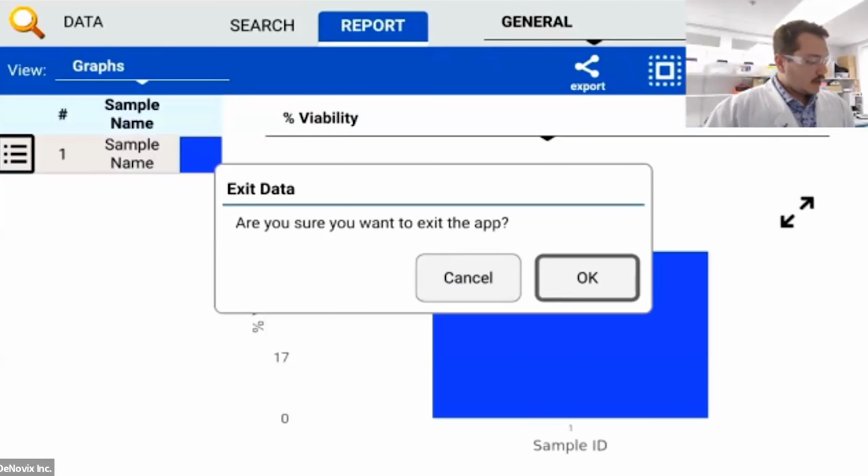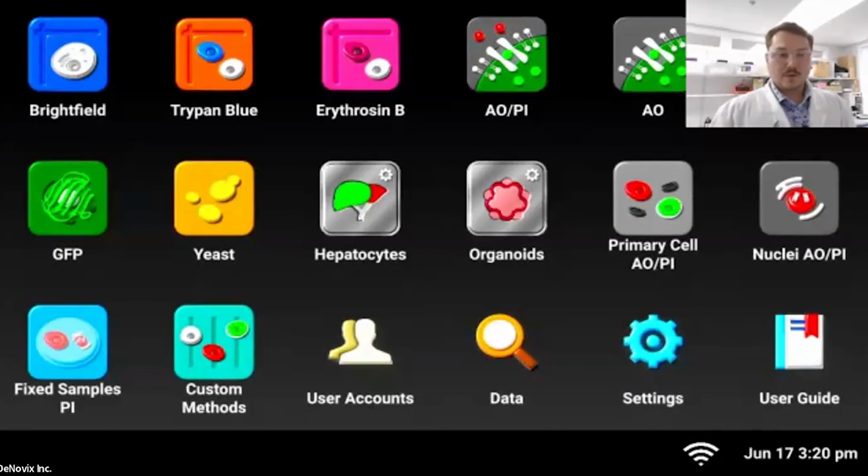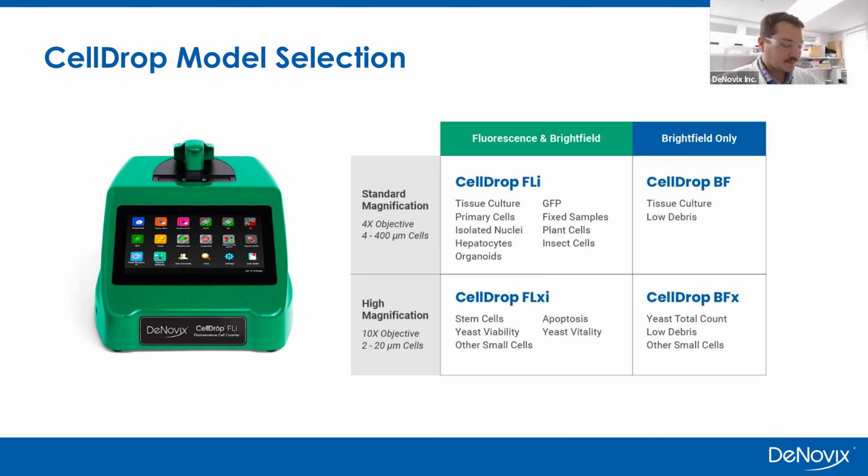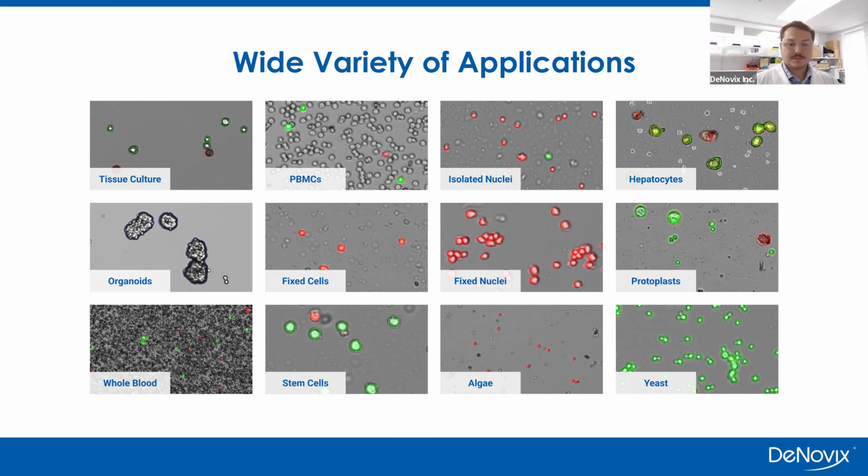So now that I'm done with the demo, I do want to talk a little bit more about the CellDrop itself. So we do have 4 models. We have a fluorescence and bright field model and a bright field only model. We have a 4x objective that can count cells between 4 and 400 microns, and a 10x objective that can count between 2 and 20 microns. And we can support a wide variety of applications such as protoplasts, stem cells, algae, and even yeast.